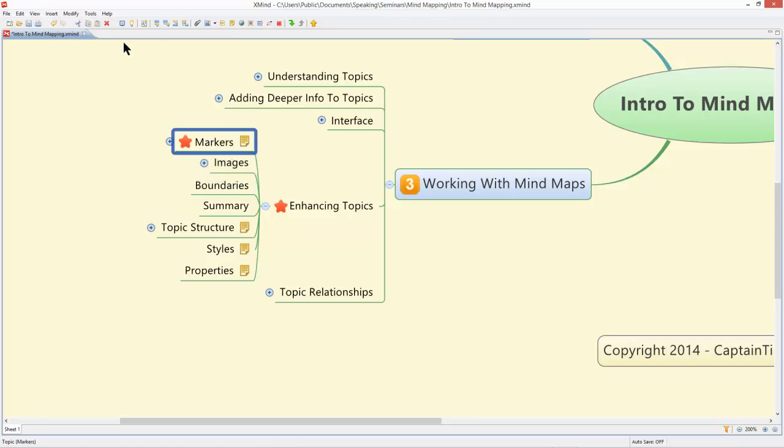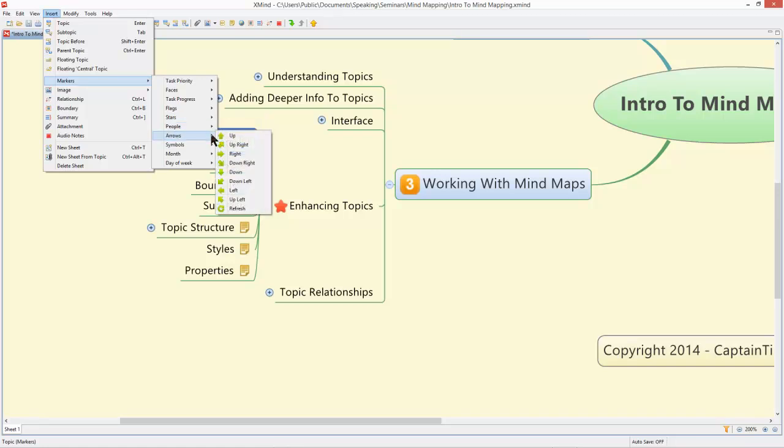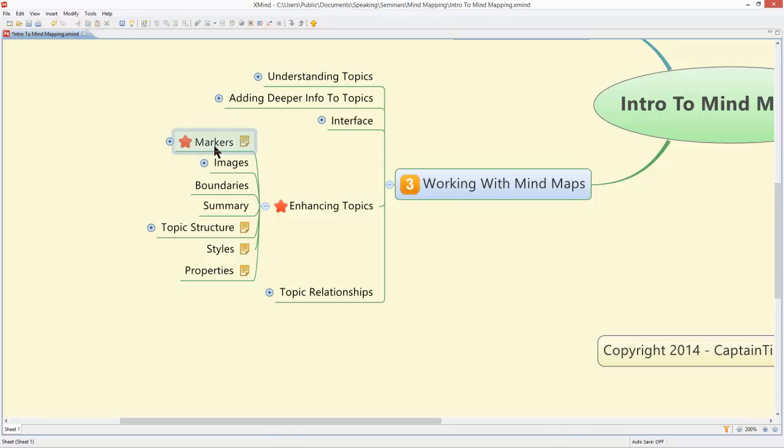I can also add markers of faces, so smiley face, laugh, angry. So if you want to indicate how you feel about that topic or that obstacle in your way, you can. Use track progress, so what progress is being done, and they do it by 8s. You can flag things, different colors. You can put different stars on them. You can put different colored people on them. You can insert arrows as well. Symbols, plus, minus, question, exclamation mark. And you can also put months and day of week. So it gives you a lot of ways to add some different information to each of the topic areas.